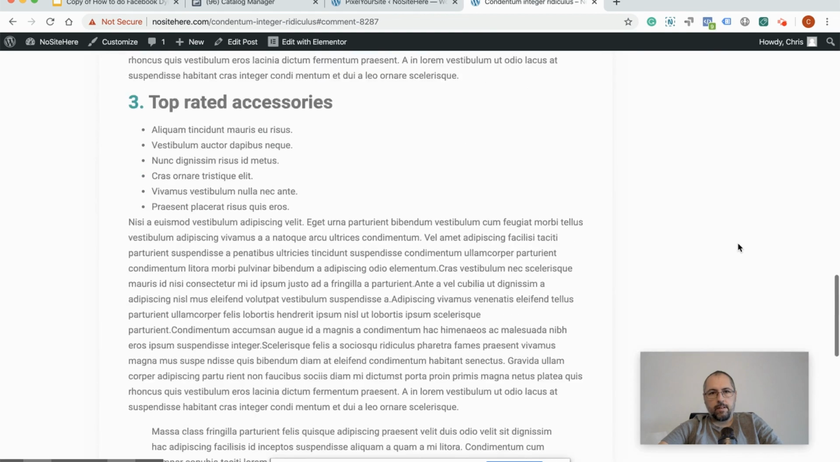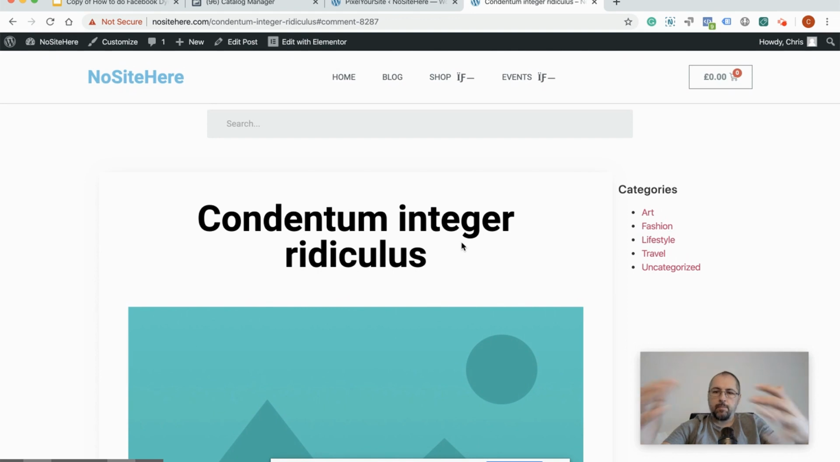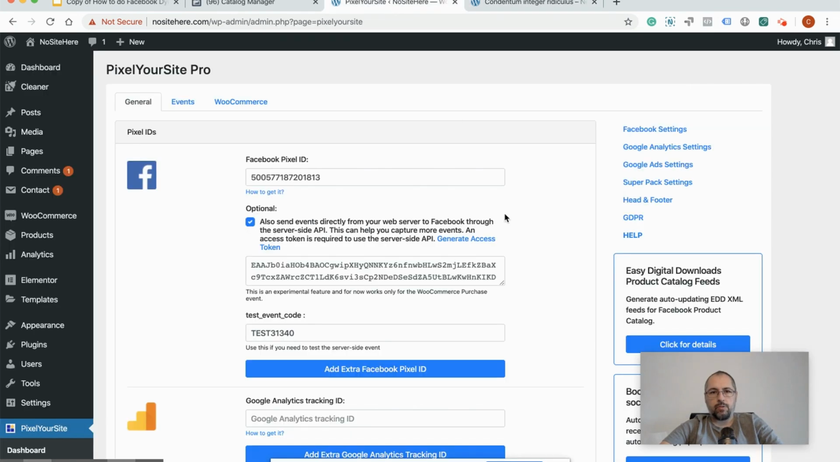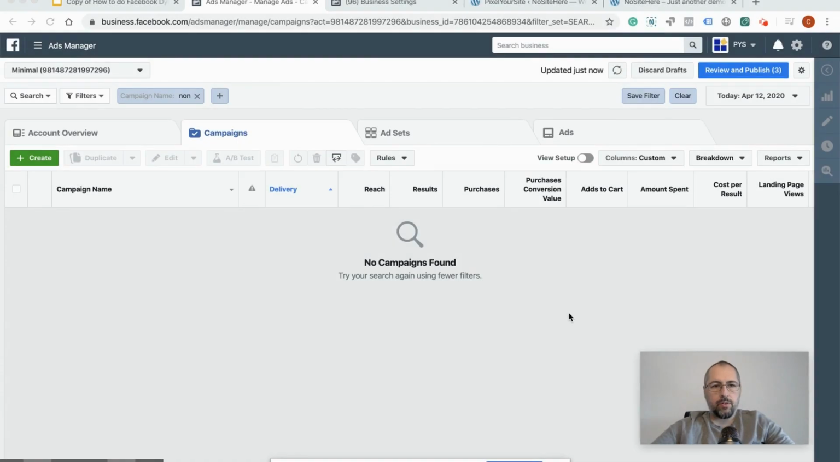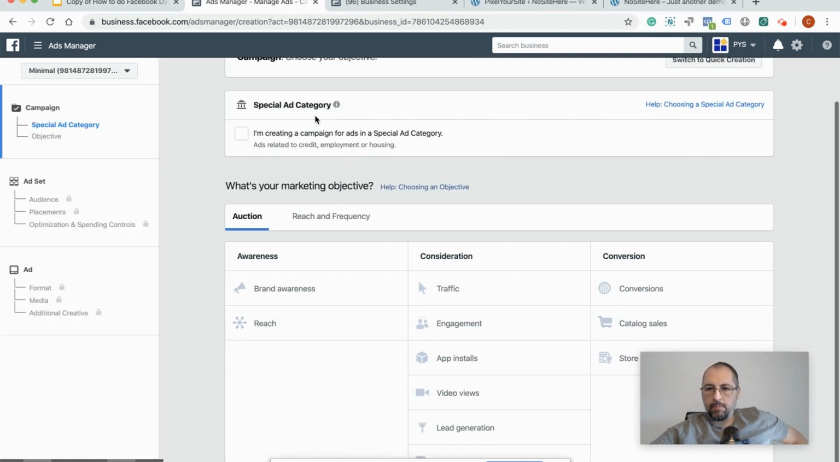So this is very easy. You can simulate e-commerce events for normal WordPress content. You just have to use PixelYourSite and you are set to go with it. The last thing you need to do is to start running ads. I will show you the basic steps. This is not a tutorial about how to create Facebook ads, so it will be minimal. But there's something you have to remember in a minute.